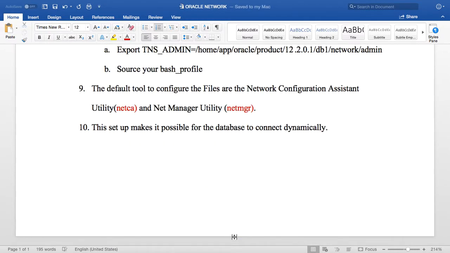The default tools to configure the network files are the Network Configuration Assistant utility, NETCA, and the NETMGR utility. We're going to use these tools to configure our network files. And the last thing is this setup makes it possible for the database to connect dynamically, and we're going to go through that process too.